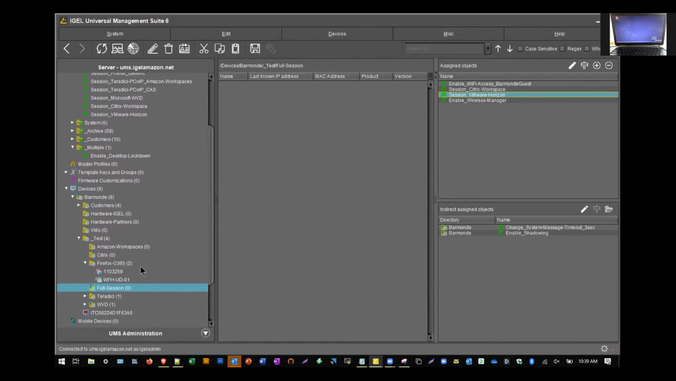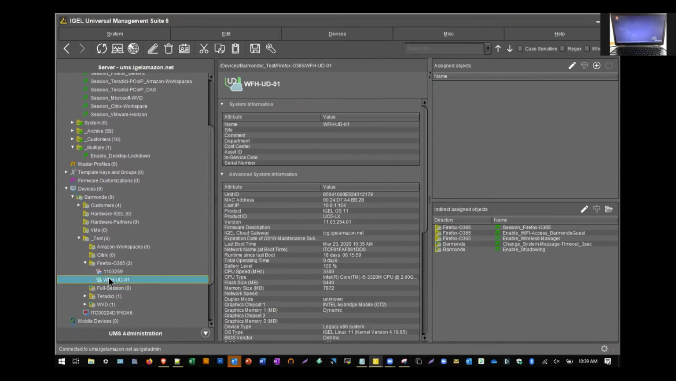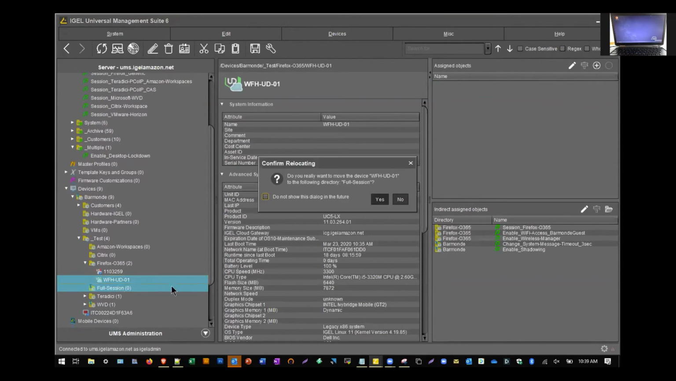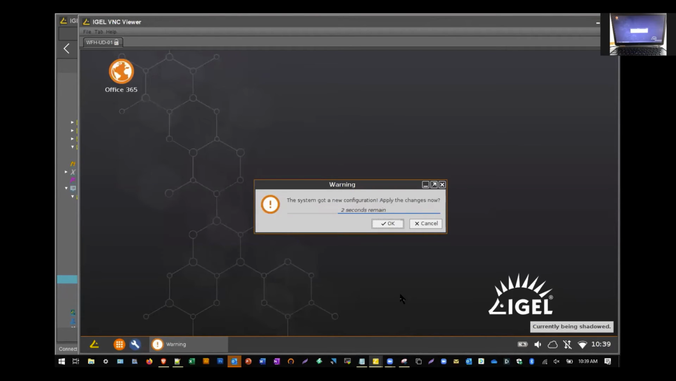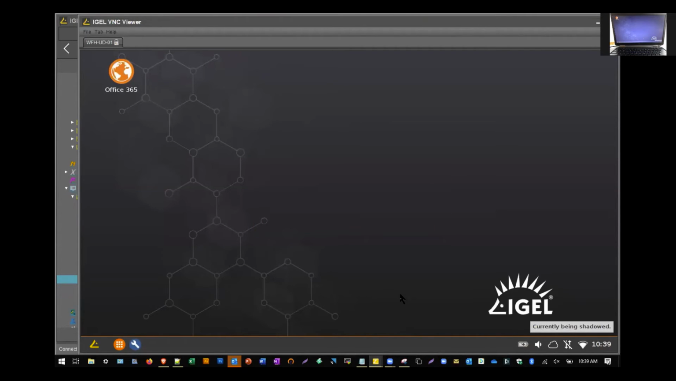So what I'm going to do here is simply drag and drop this UD Pocket, this device, into a new folder. I'm going to click yes, and when should these changes take effect, I'm going to click now, and then switch back to my environment. You can see that I'm changing the entire profile of the way I'm connecting in a secure manner. It gets rid of the Firefox web browser, disables it, and then puts two new icons on my screen, a Citrix and VMware.